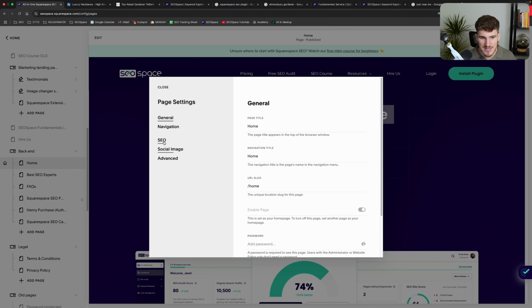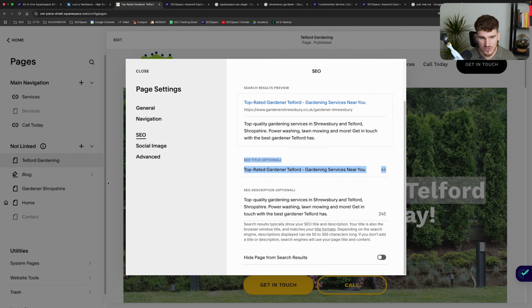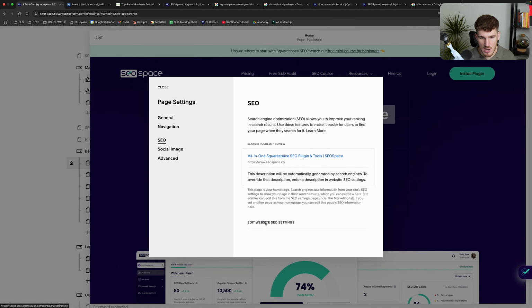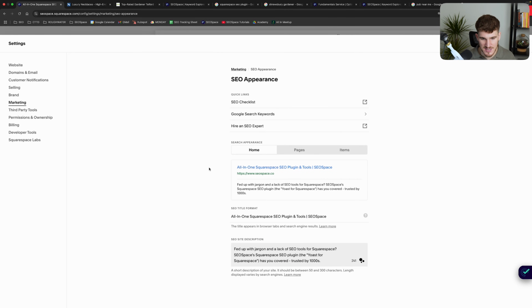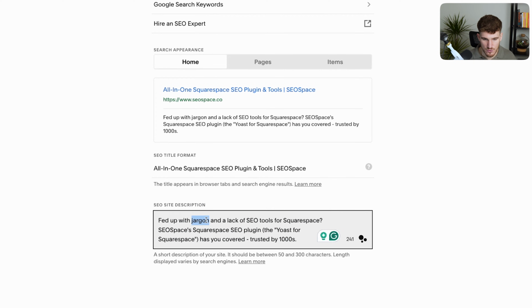Now, because this is the homepage of our Squarespace website, it is a little bit different. You have to go to edit website SEO settings. However, if it's just a normal page on your Squarespace site, all you need to do again is go to SEO and then SEO description. But just for the purpose to show you some different examples, I'm going to go to edit website SEO settings. And then here you'll be able to see your SEO site description. And this is the SEO description for your homepage.